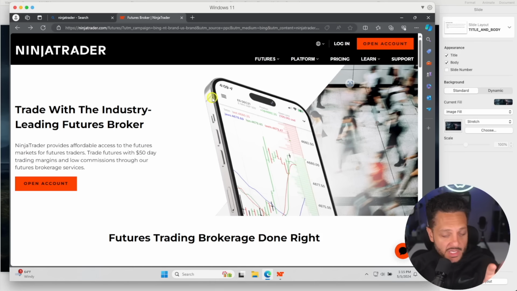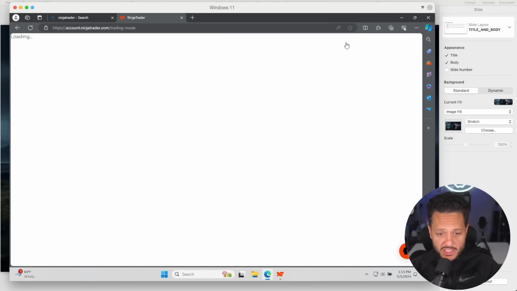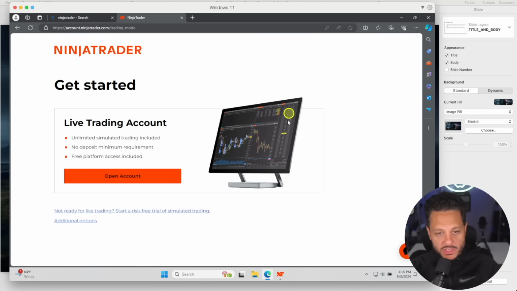So in this case, I'm in the Windows machine on my Mac. If you are in PC natively, then obviously you don't need to worry about that. So just go to NinjaTrader and then go to open an account. In this case, I already have one, so I'm going to click on login. Now, once you open an account, you're going to see this screen here. Once you create a login, don't open a NinjaTrader account. We're not using a NinjaTrader brokerage here, right? We're just using NinjaTrader in order to funnel all of our prop accounts into.